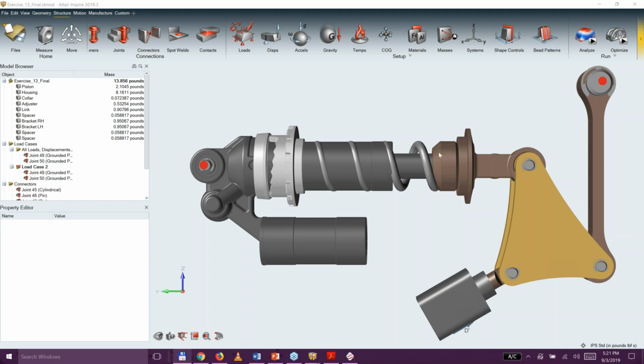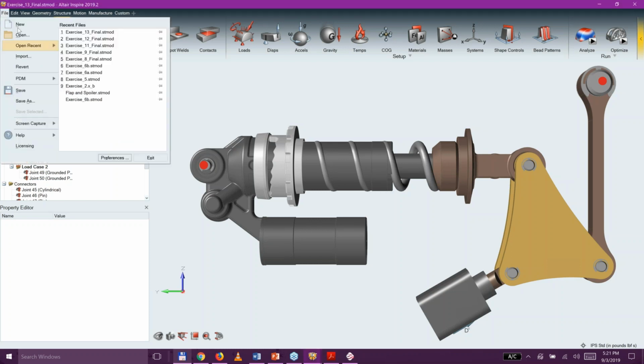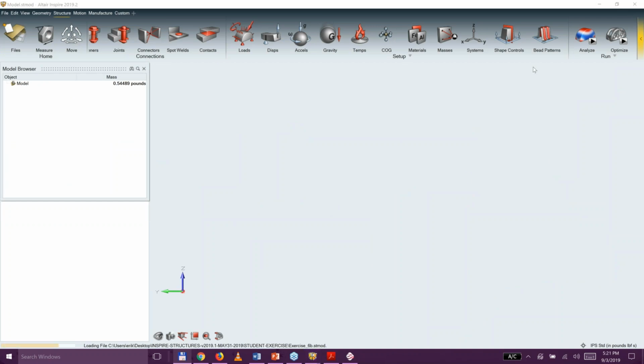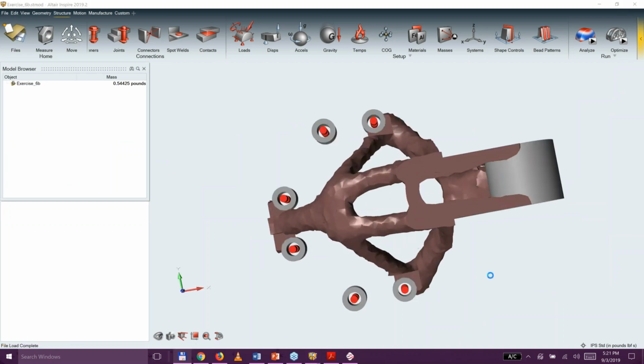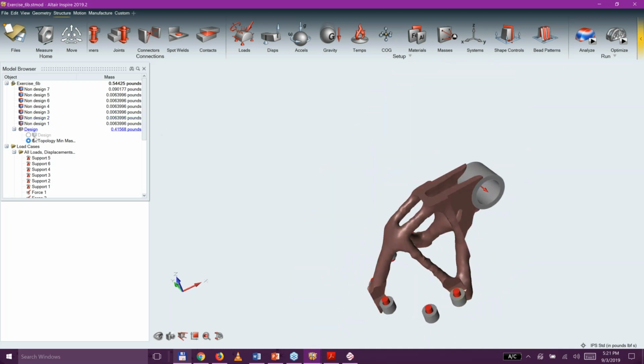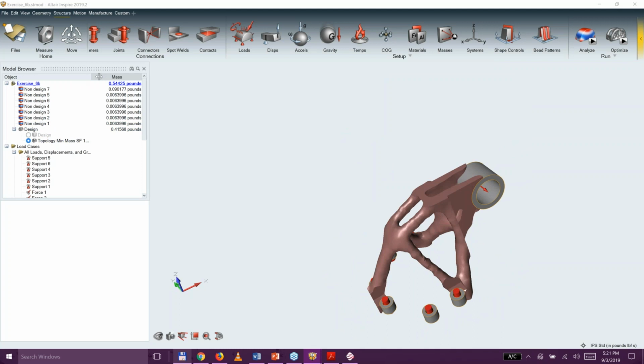Oops, lost. There we are. Why did the optimized part go to each bolt? What if no force is required? Excellent question. So let me come back to that result. You will notice here that it did not come to these two bolts right here. The reason is that the topology that was run was a minimized mass with a safety factor of 1.5.